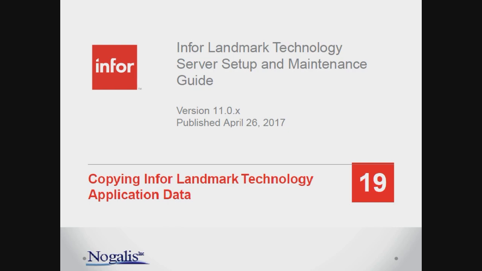The content from this webinar is mostly from an existing Infor document that you can find on the Infor Extreme website. You have to search for it pretty specifically in order to find it, but I've posted the title here, so it should be easy to search for. It's called the Infor Landmark Technology Server Setup and Maintenance Guide. There may be a more updated version of this, but this is the one that I use every day. And the chapter you want is chapter 19, which is towards the end, copying Infor Landmark technology application data.